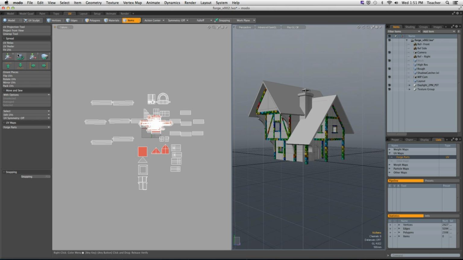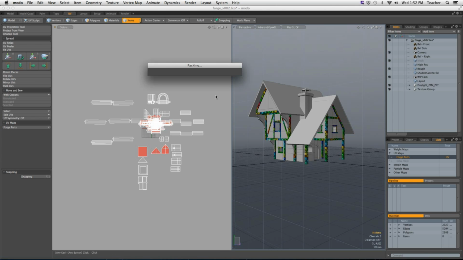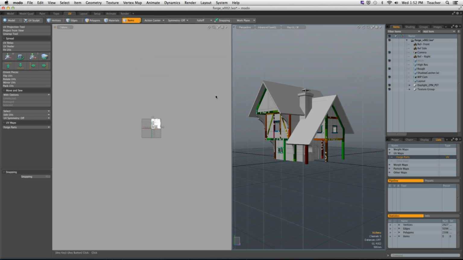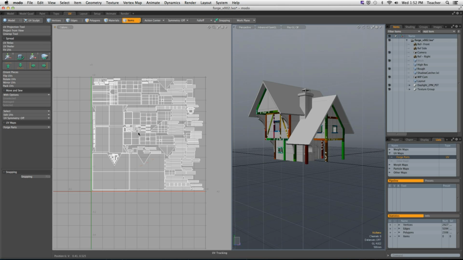Let's just do Pack UVs. And I don't want to stretch. Yeah, actually, I kind of do want them to stretch. Go. Let's see. It's going to, wait for it. Yeah. Okay, there it is. So there's every single UV packed inside of my positive UV quadrant.